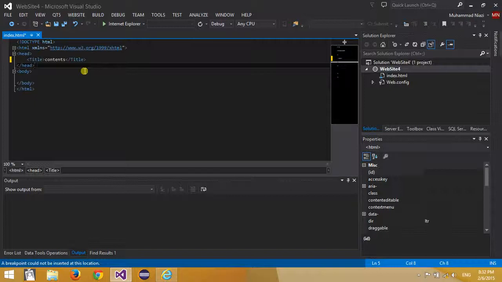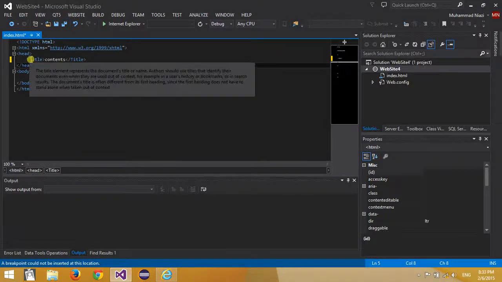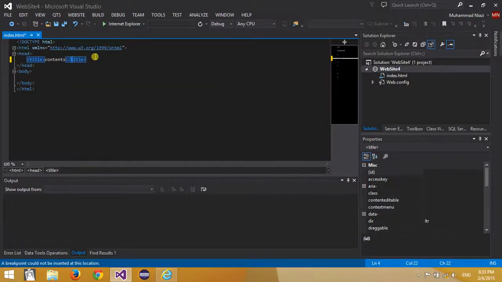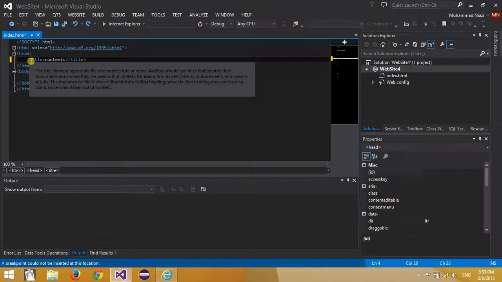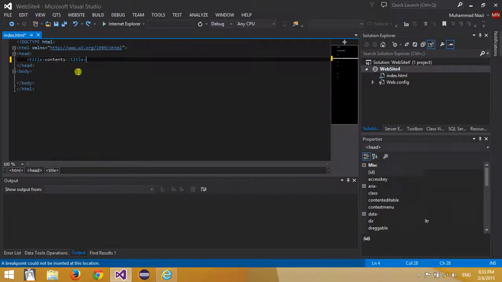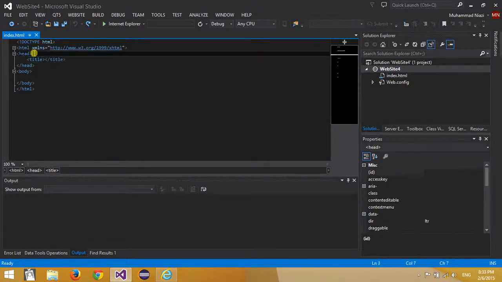Well, this is a smart editor, so when I changed the title to capital T, it automatically changed the starting tag. But technically speaking, whatever the tag you're putting in, you're supposed to put the same tag in the end as an ending tag.